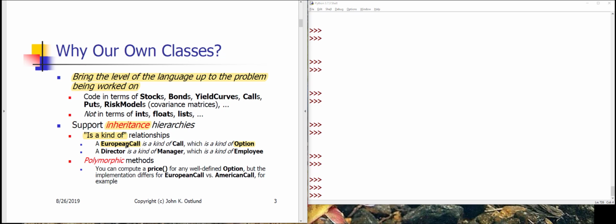So, in a nutshell, a European call is one kind of call, a call is one kind of option, and Python allows us to model this as a kind of relationship among these things. In an inheritance hierarchy, we call a method polymorphic if that method has the same interface for various kinds of classes in a hierarchy, but behaves differently depending on what specific kind of object it's invoked on.